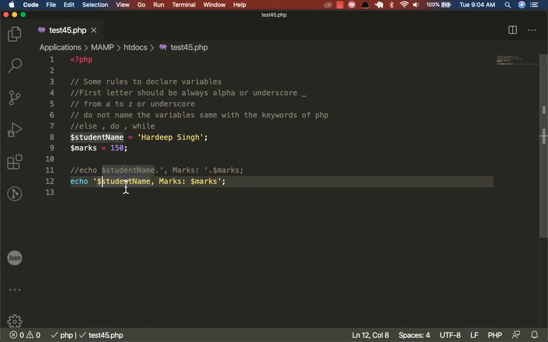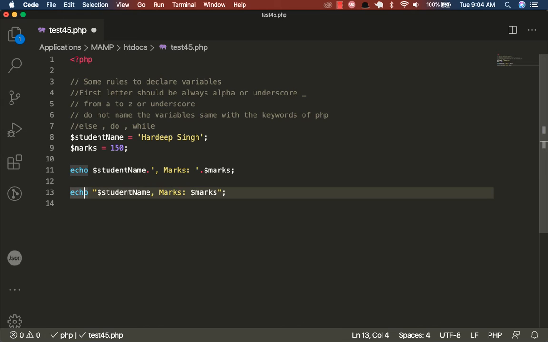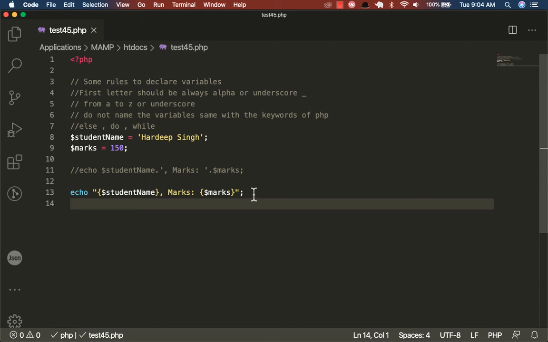So this is a very good thing. We can write it that way, but personally I recommend the first one, because by using it we can see our variables in the program easily. Or I think we can also write it like this. Save it. Okay, that's it.